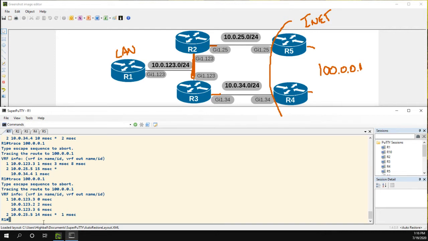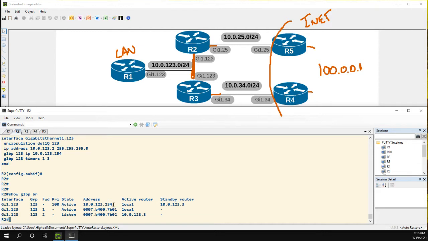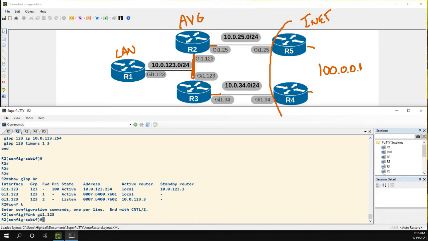So with that, what's the next thing we want to do? Well, if we head over, we can see that R2 is the active router for this IP address, and that specifically is the AVG, the active virtual gateway. That's the router that responds to ARP requests, and it's also the router that assigns virtual MAC addresses to the other routers. The AVG is determined by priority. So let's head over to the interface and set our priority for GLBP. We can see right here, 100 is our default. So we'll set it to 110.